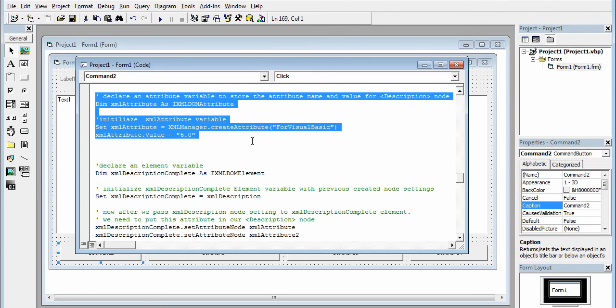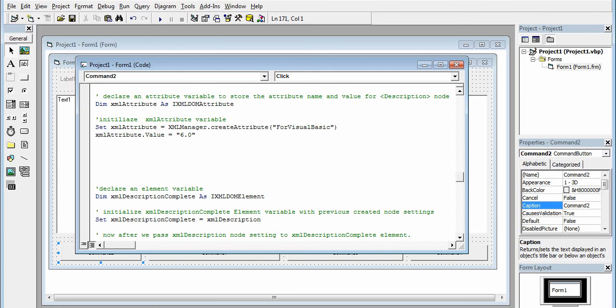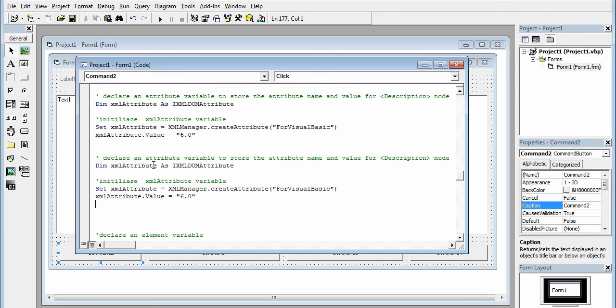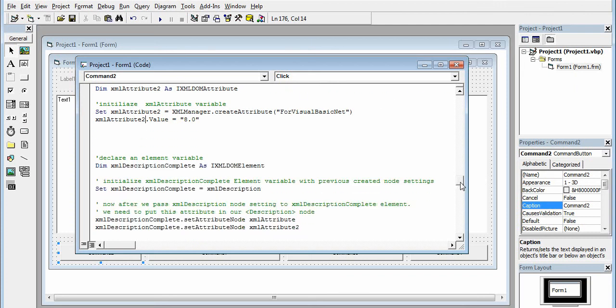Let's copy those lines of code, and let's declare another attribute 2 variable, and let's call it Visual Basic Net, and over here let's call it 8.0, and again attribute 2, make sure it's correct. And now we're basically setting attribute 2 as well through the complete. So second attribute, let's have a look.